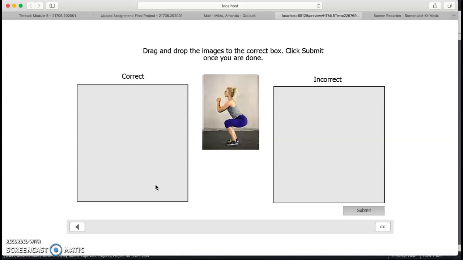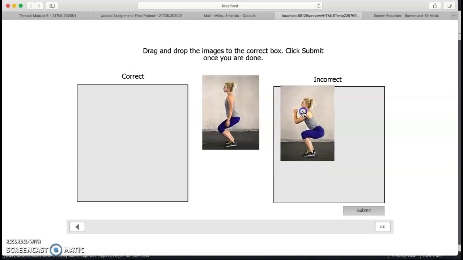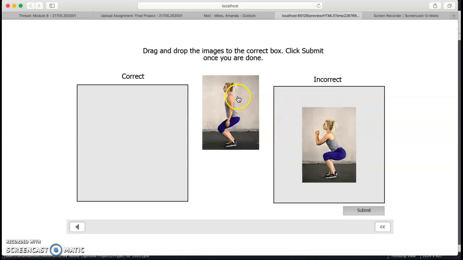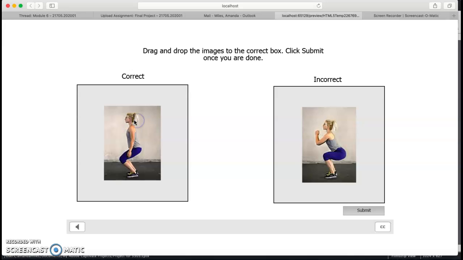Then for the final activity, I'm planning on having a drag and drop. In this case, I just have two images to show as an example. If they get it incorrect, I want them to be placed back in the middle, and at that time they will have the opportunity to try again. This was the last page.